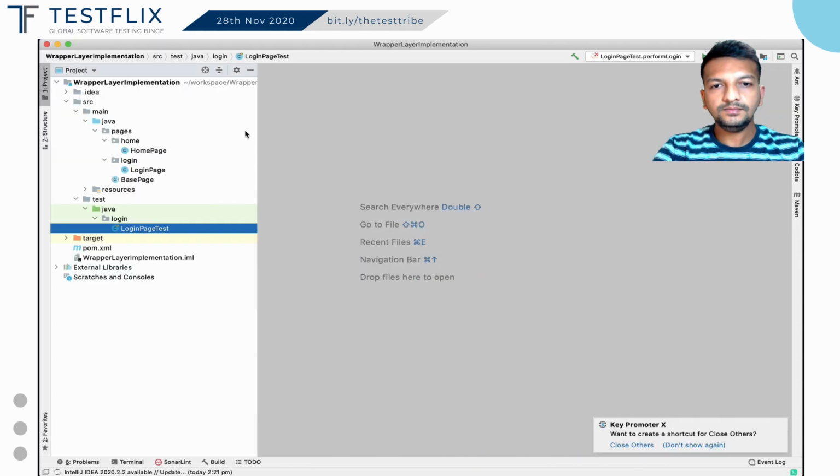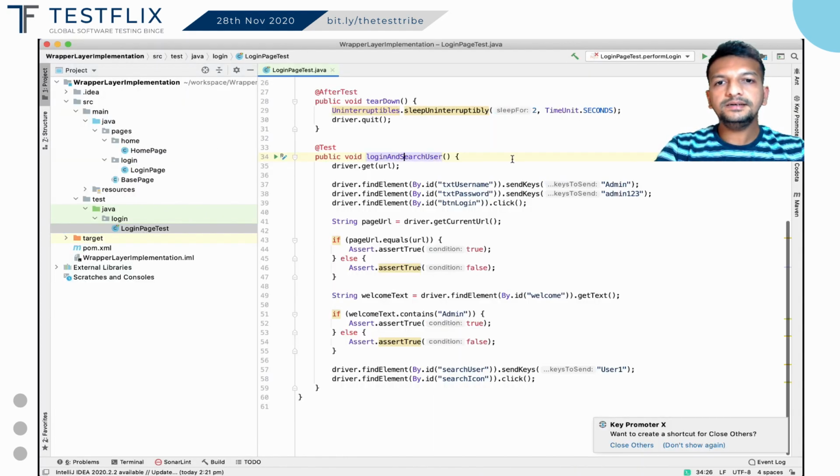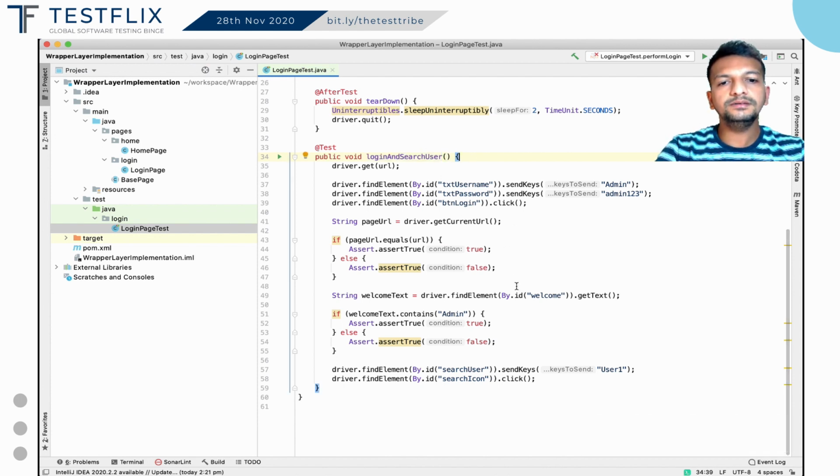So let us look at an example and see how we can create a wrapper layer in our project. I have created a test case which is responsible to log in and search for a user. If you look at this test case, I'm directly using my Selenium driver over here and interacting with the UI, which is a wrong practice, of course. Now if I want to perform the login operation in another test case, I need to repeat this same line of code.